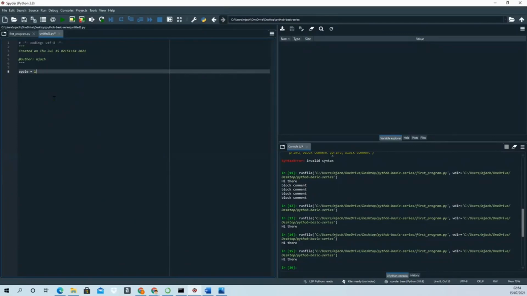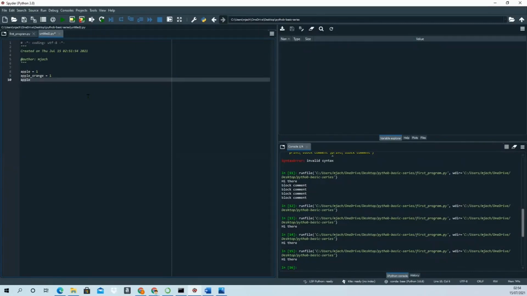By convention, all variable names are lowercase, like orange. This way you can write your variable names. This is the variable name, and you're assigning the value 1 with the equal sign. Unlike other languages, where the name could be camel case, the Python convention is like this.